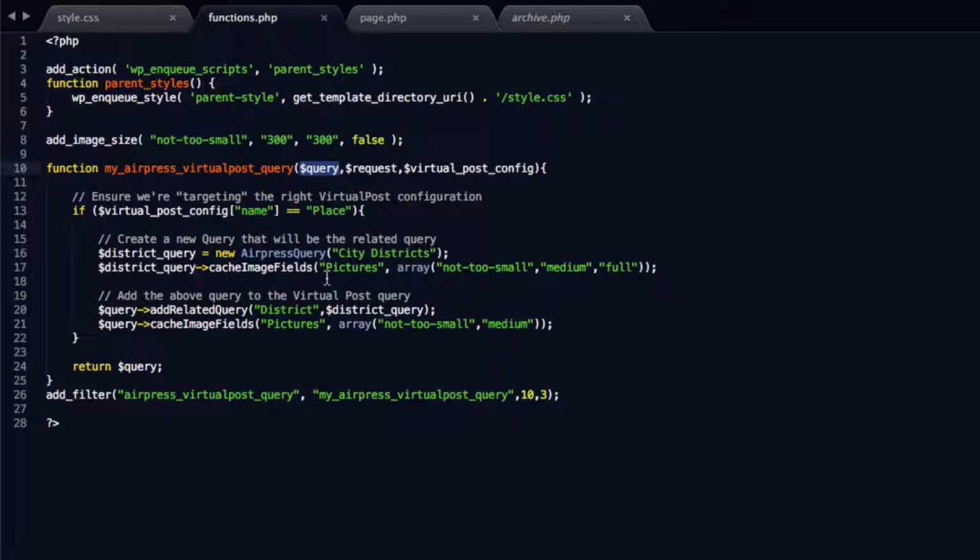So now we're going to cache the images, pictures, and we're going to do these sizes. So this means that for the city districts, it's going to save the full resolution file from Airtable on the server locally and serve it locally if we so choose to use it. For restaurants, because full is not listed here, the full resolution image from Airtable will be deleted off the server as soon as it has generated these sizes.